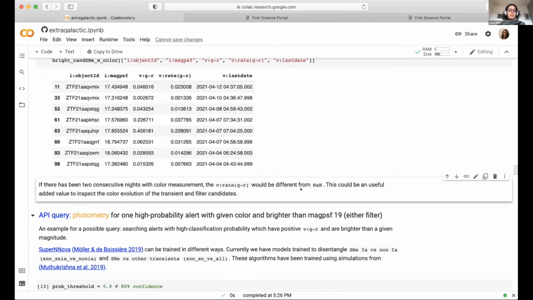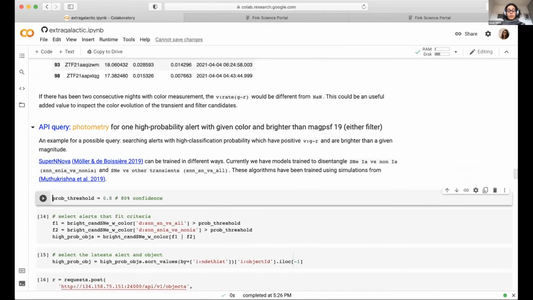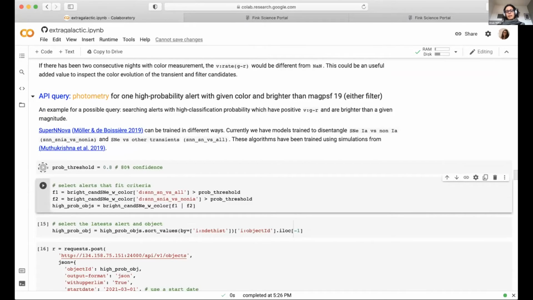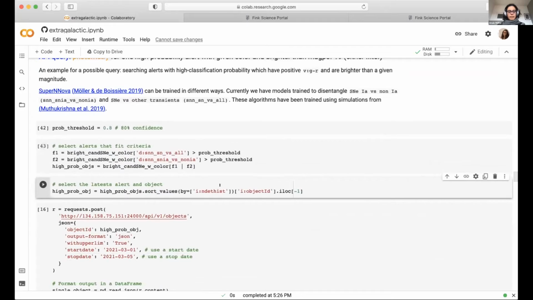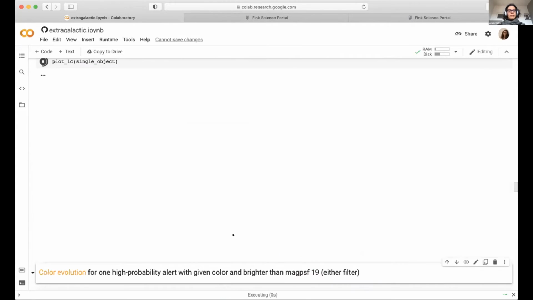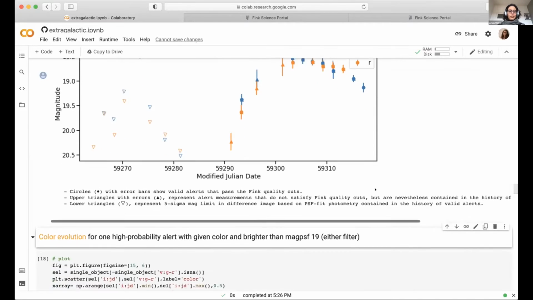Now you choose one of them and you want to see the photometry. But maybe you want to put a threshold in the probability of the machine learning classifier quite big, 0.8 for example, and then you put it here as a pandas data frame, and you want to see that object. You request it through the objects API. You put the name of the object, and you get the light curve. Now I'm gonna plot the light curve. You can see it's a very nice supernova light curve.